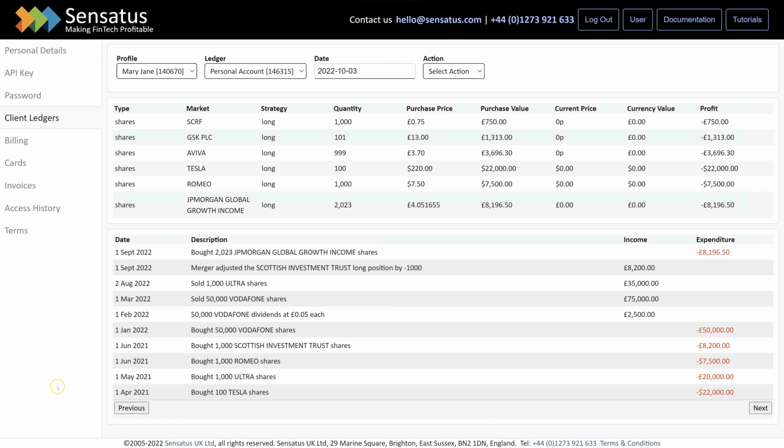In this example, the client bought 1,000 Scottish Investment Trust shares for £8,200. After the merger, that position was reduced to zero and the cost transferred to the JPMorgan Global Growth Income shares.